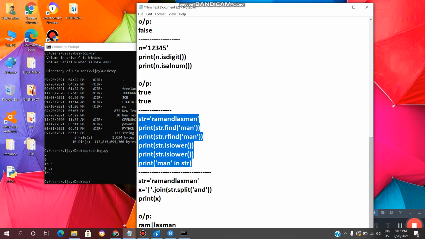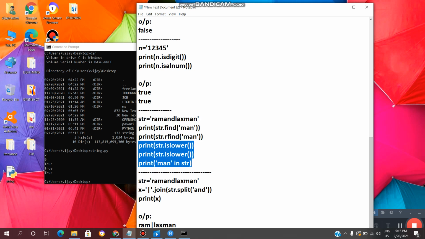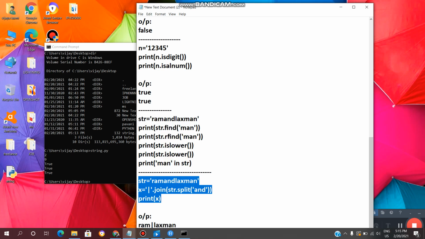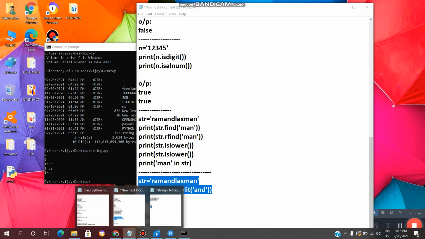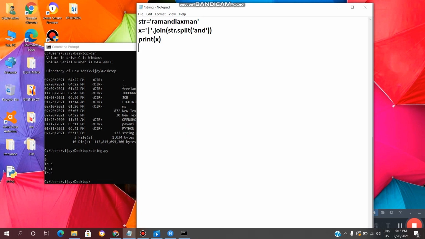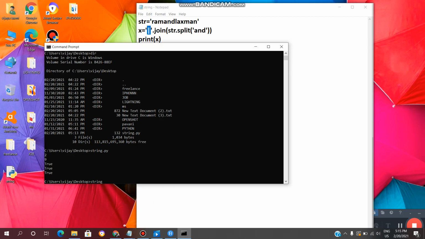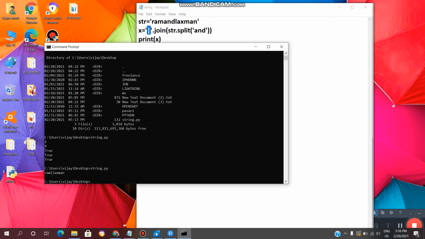Now we will see this piece of code. Copy this and paste it here. See here: str equal to "Ram and Lakshman". x equal to, this is the OR symbol, dot join str dot split and. We will execute this code and see what output we get. string.py, enter. See, we are getting Ram or Lakshman.